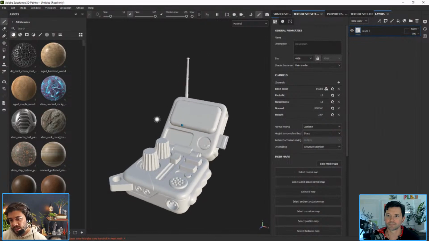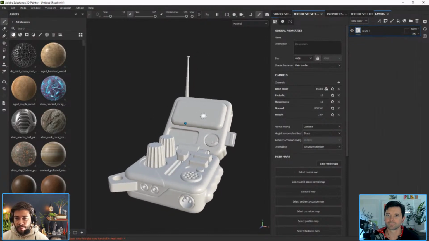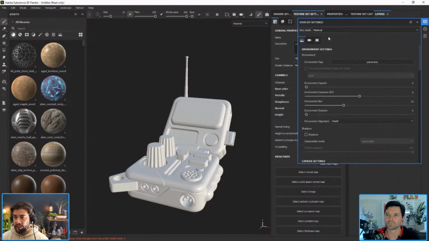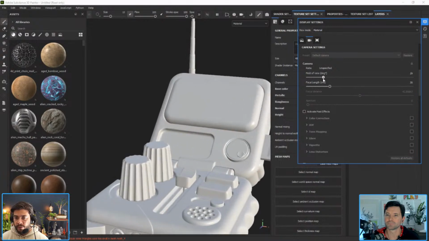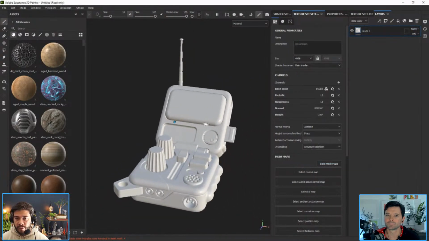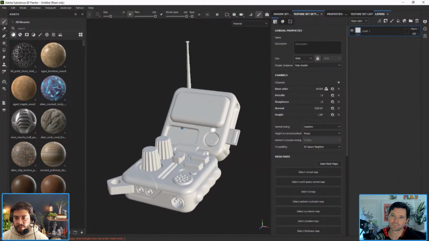One of the first things that I like to do is change the camera angle because it's a little bit too distorted. To do that, you can click on this monitor icon here and then click on the camera. I'm going to change the field of view, something like that, so it's a little bit more like an orthographic type of thing. Right, that's about it, really.